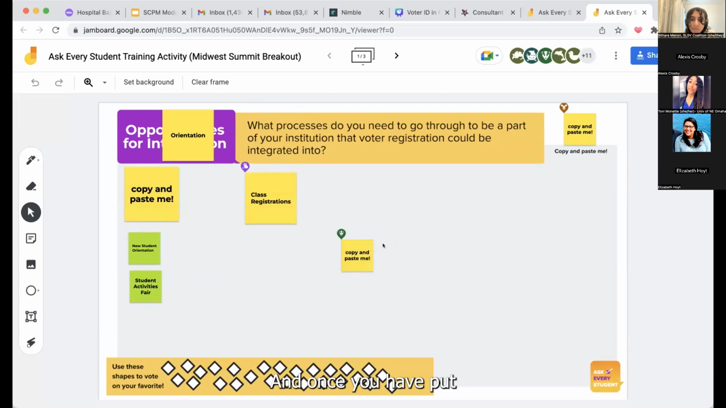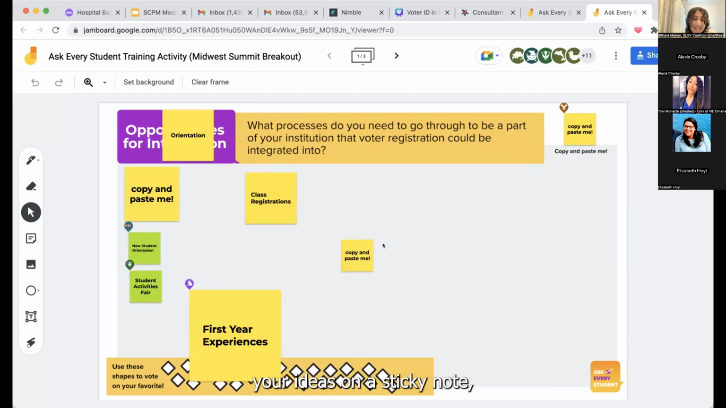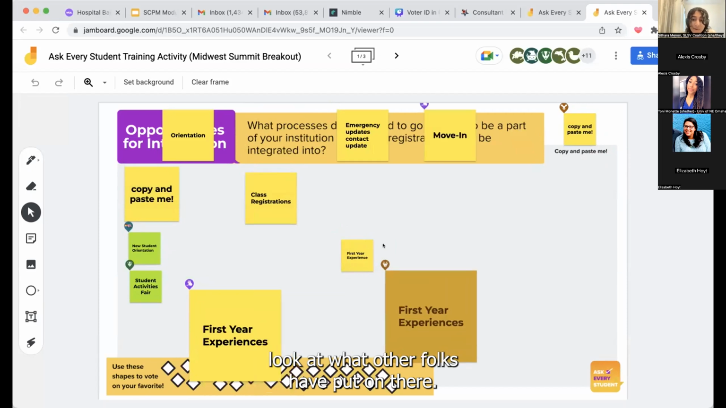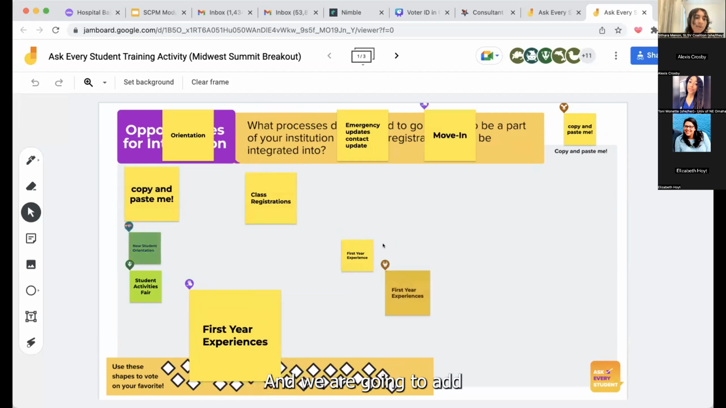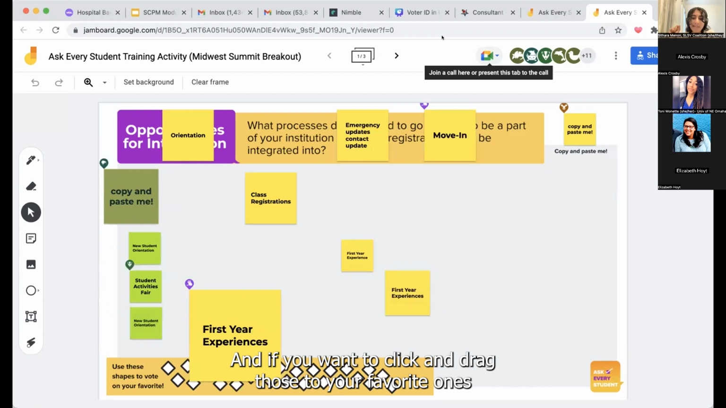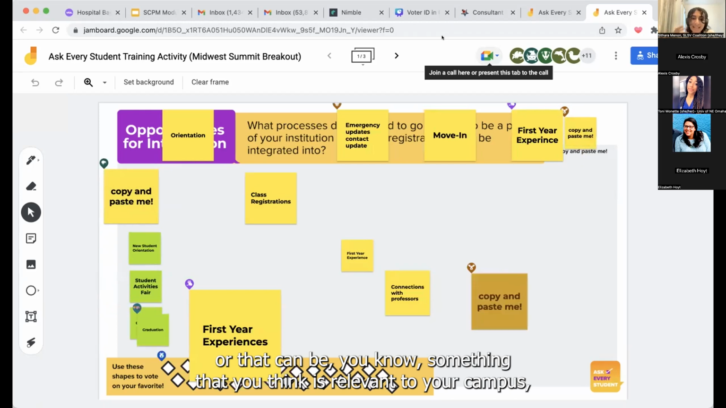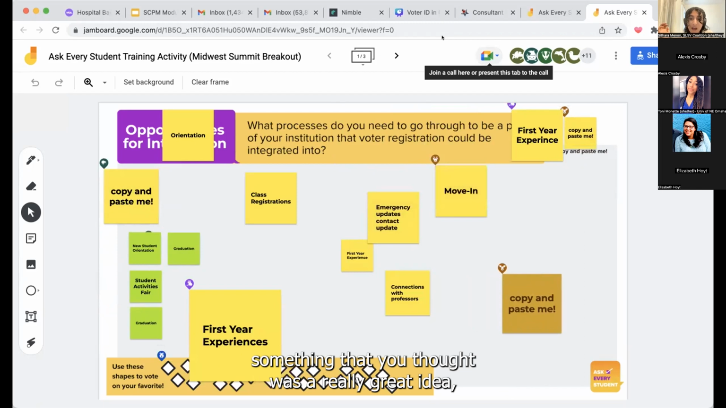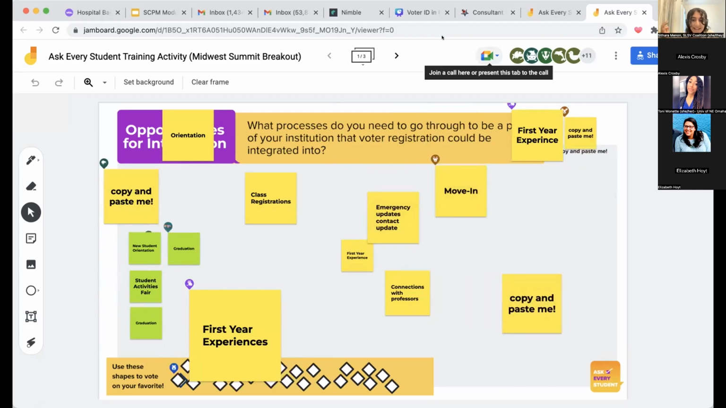And once you have put your ideas on a sticky note, look at what other folks have put on there, and we are going to add the little stars at the bottom, like there's little diamonds at the bottom. And if you want to click and drag those to your favorite ones, that can be something that you think is relevant to your campus, something that you thought was a really great idea. And you can add little stars to it.